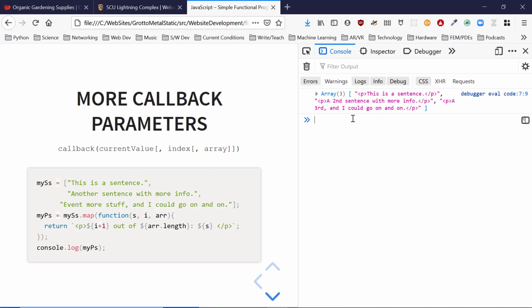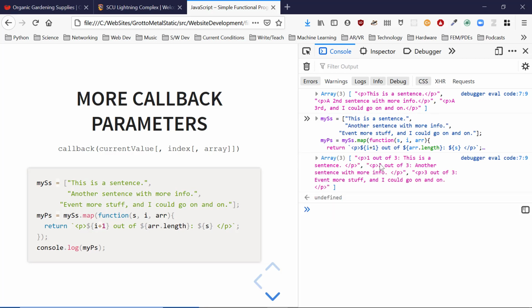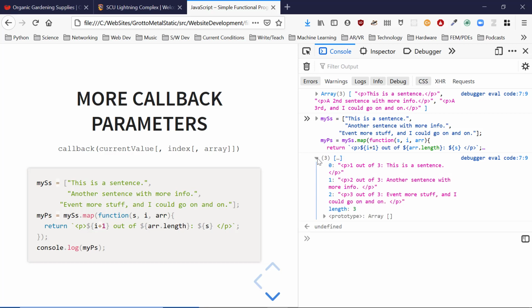Paste. Array. The result is P, 1 out of 3. This is a sentence. Paragraph, 2 out of 3. Another sentence. Paragraph, 3 out of 3. You think we're going to be using this stuff to format some data? Yeah.